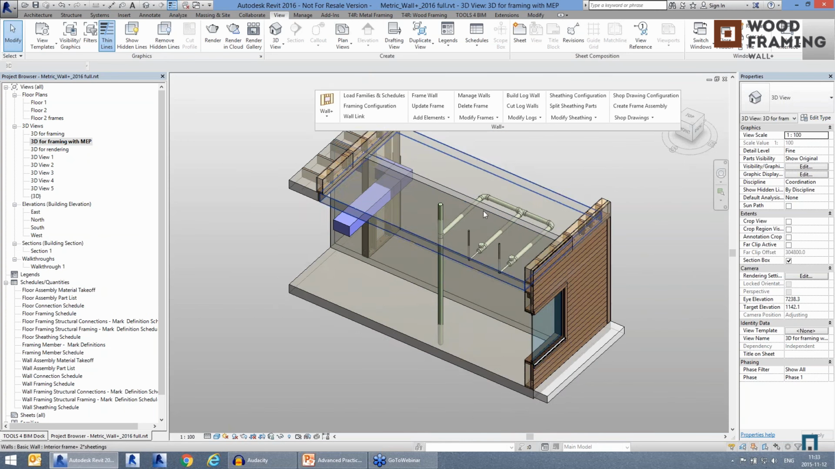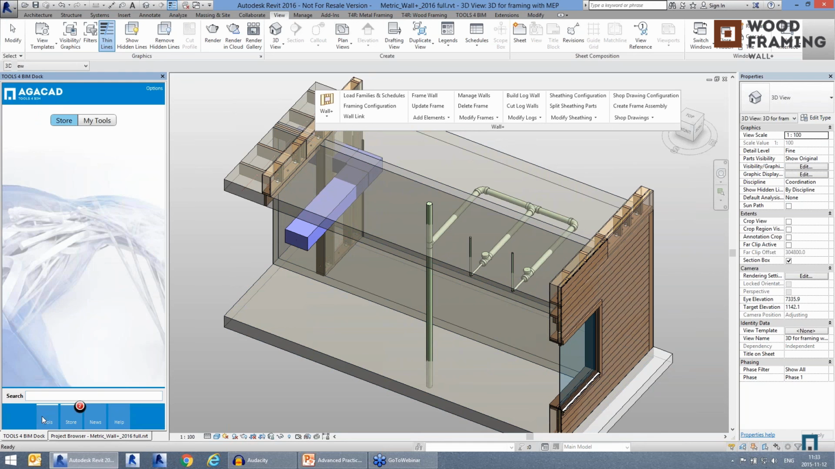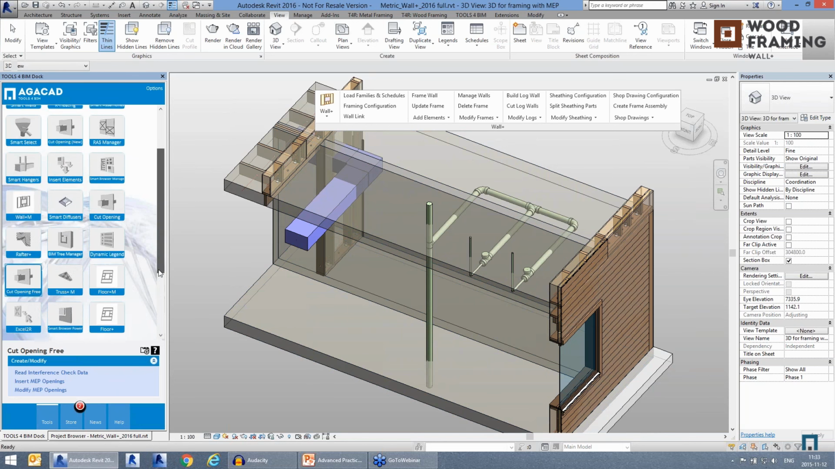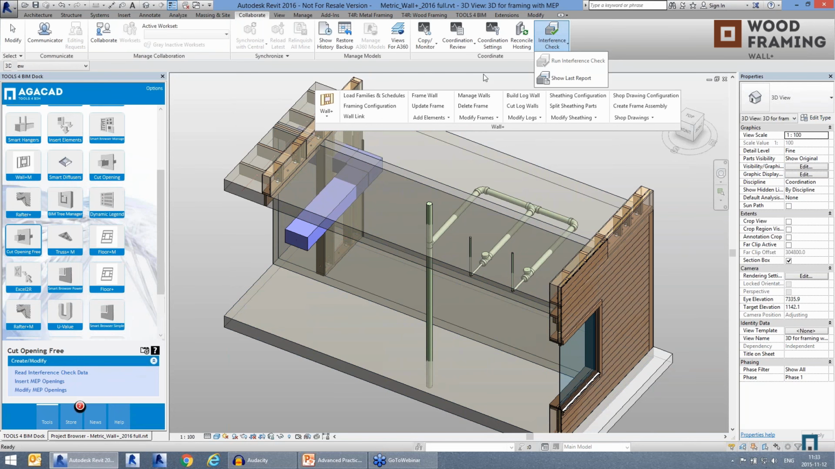And one more example I would like to share with you is making cuts. For making cuts automatically, we have a tool which is free of charge, and its name is Cut Opening Free. Actually, we have Cut Opening, which is more powerful and more advanced, but for simple openings, if your project is not linked, or you simply create it in this project, you can use just Cut Opening Free. And now we're ready to make openings.